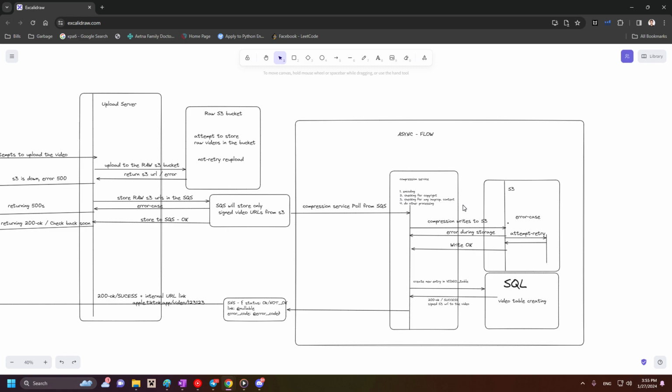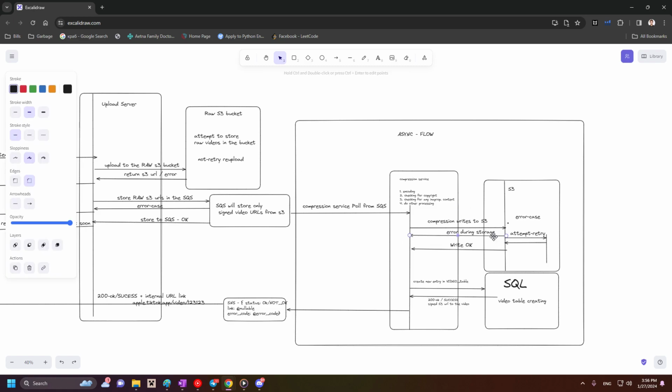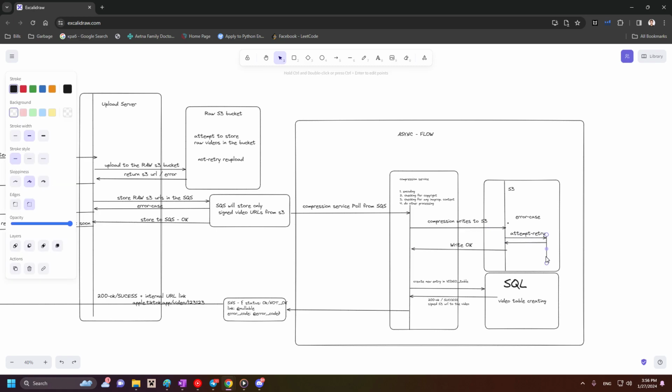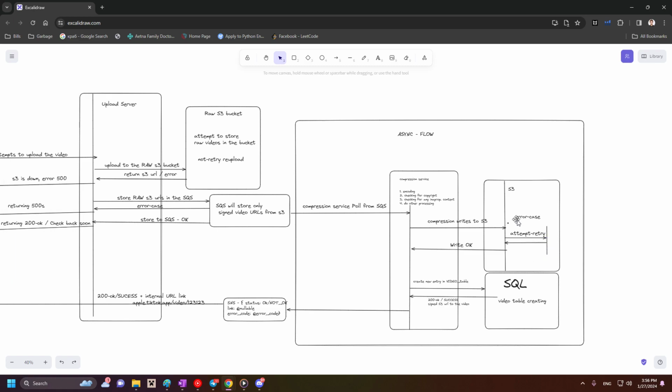So now, whenever the compression service is ready and has more capacity to process the videos, it will start doing video encoding, checking for copyright, checking for any inappropriate content, doing other processing, and then the compression service, once the video is verified and compressed, it will write to the main S3 bucket that we outlined in our database design. If there is an error during storage, in this case, we'll actually eliminate this case, because now we'll have the automatic retry. It will keep doing this until we get an OK.